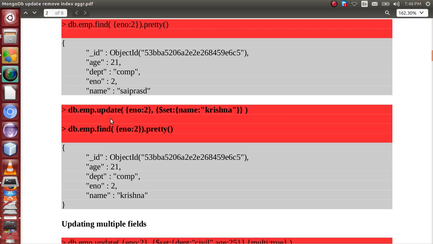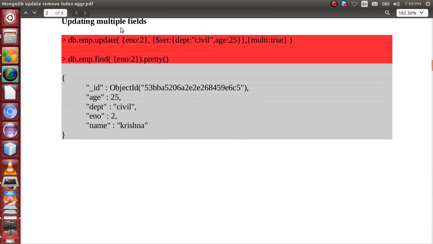Now I want to update the name of this employee. So how can I? db.emp.update, selection criteria. First we have to identify the document. What is that? Employee number colon 2. What do you want to set? You want to replace this name with this one. There is a keyword $set: name: Krishna. Now this will get updated. After you pass this command, you can see the name is updated.